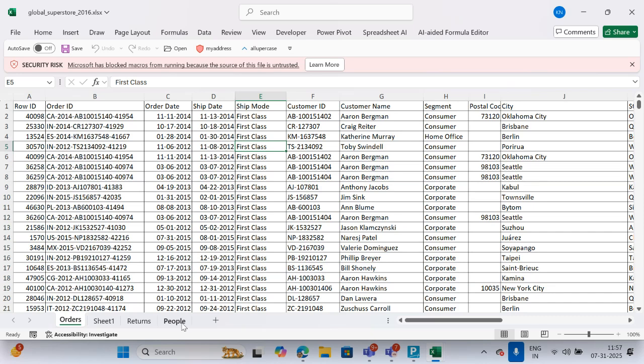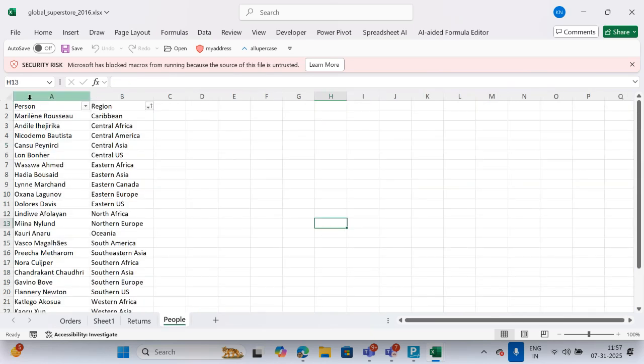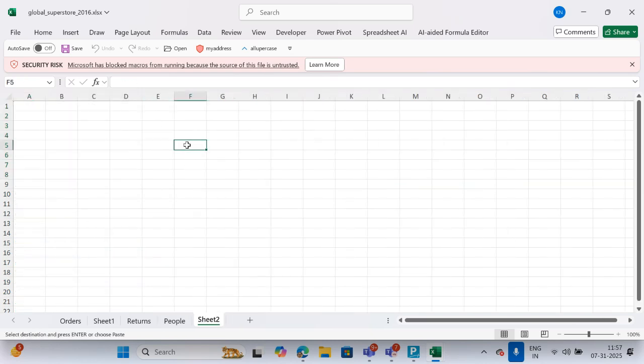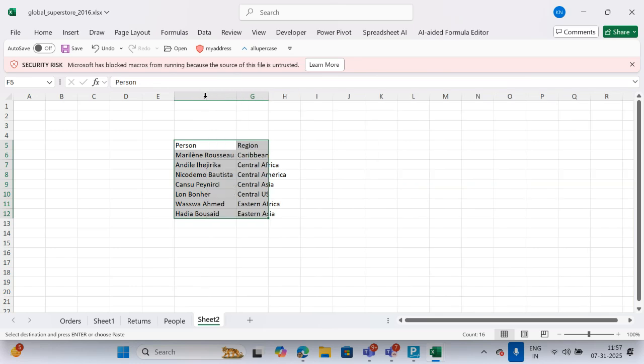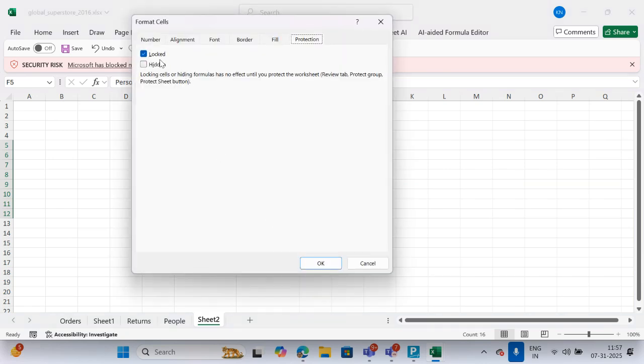Okay, I'm going to give you a very small data example. Now I want to keep all the cells open, and I want to lock only these cells. So what should I do? I should select these cells, and I can check in Control 1 that it is locked.